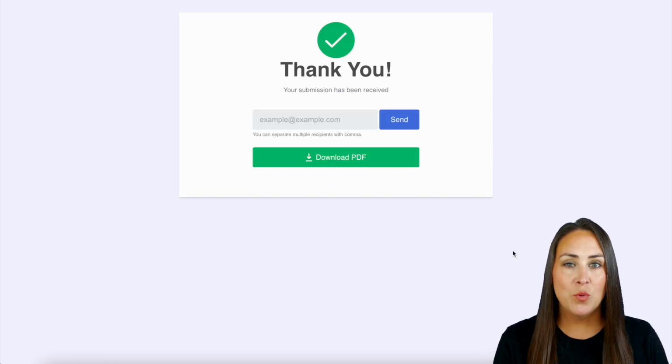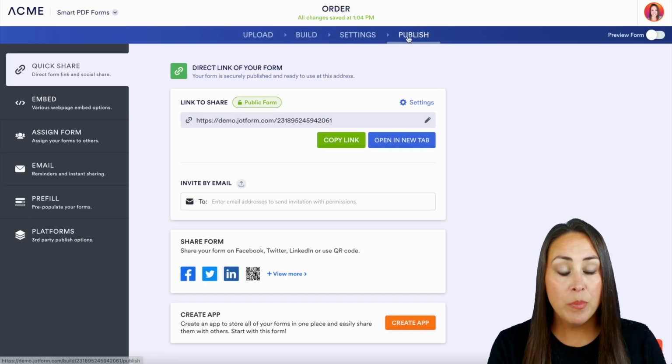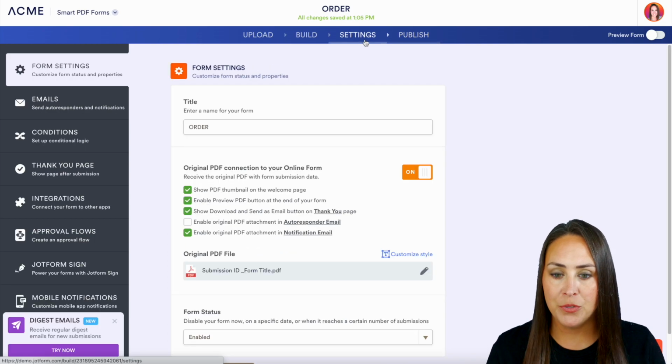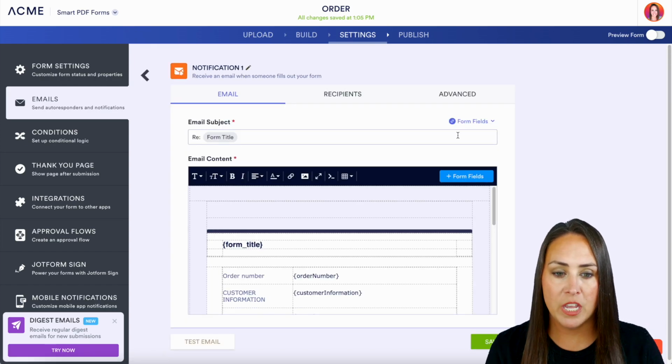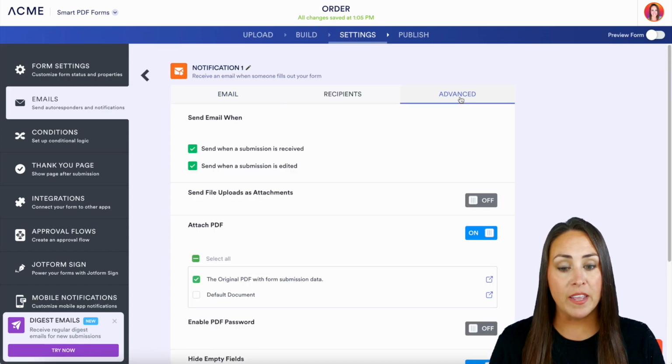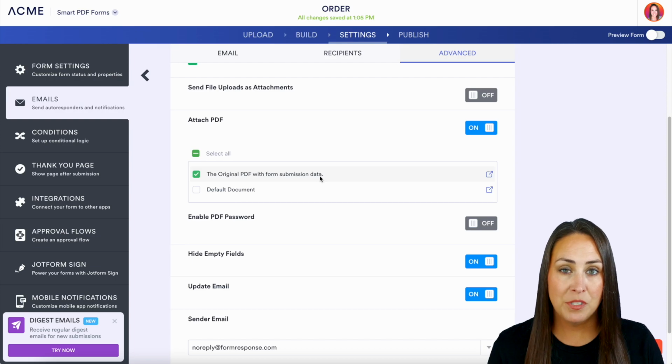Now, if we want to change what that email looks like, let's go ahead and head back to our builder. Right now we're in publish. We're gonna head back over to settings, emails. I'm going to choose the pencil icon to edit this notification email. Then if we head to advanced, right down here, attach PDF. Yes, it is on with that original PDF and the form submission data.